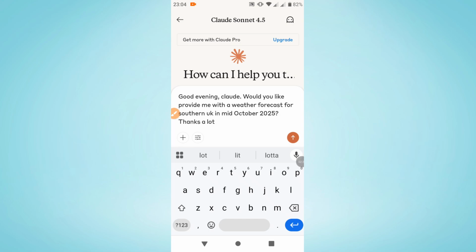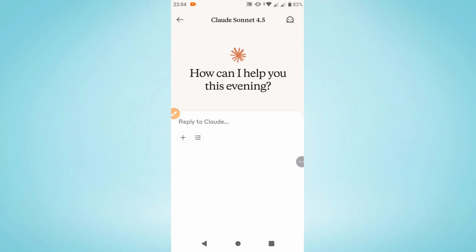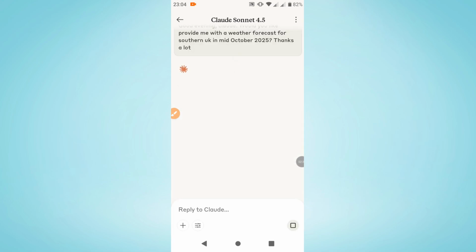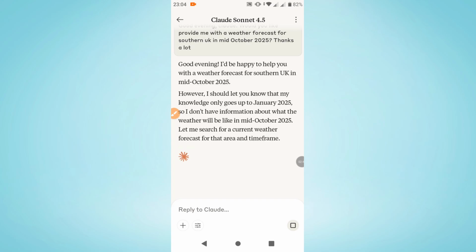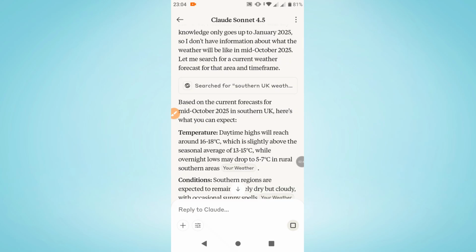Press this button here to send your message, and that's it. Wait for the reply by Claude AI, and that is going to work, as you can see. So that's how you send messages and start conversations on Claude AI.